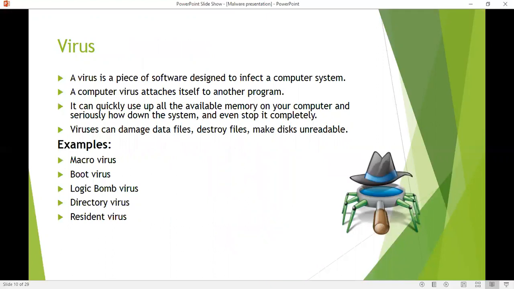Virus. A virus is a piece of software designed to infect a computer system. A computer virus attaches itself to another program. It can quickly use up all the available memory on your computer and seriously slow down the system, and even stop it completely. Viruses can damage data files, destroy files, and make disks unreadable. Examples are macro virus, boot virus, logic bomb virus, directory virus, resident virus.